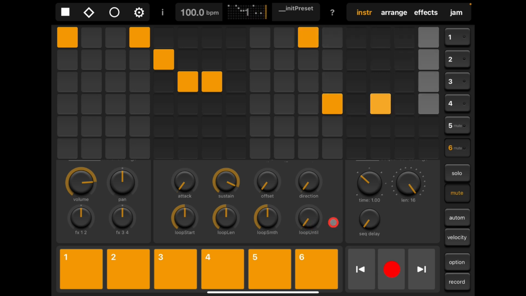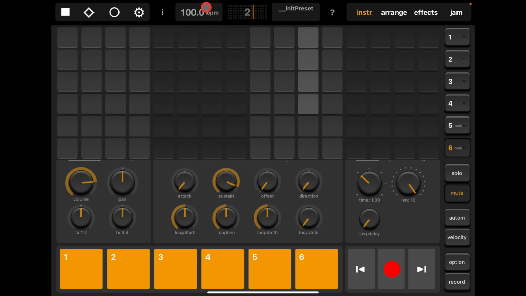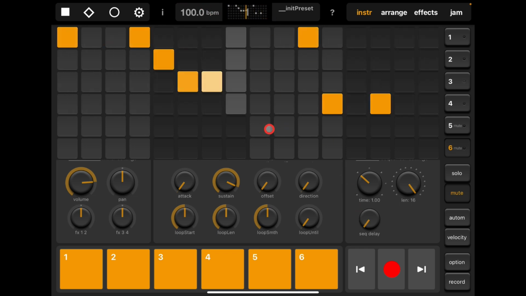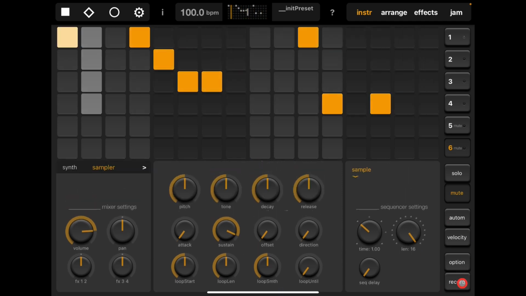Epic stuff. When you're happy, just press stop, and you can do that for all your different patterns. You could go into pattern 2 and record something else, but you can also copy and paste the patterns I showed you, which is really easy as well. Okay, when we're happy with our recording, we can go back to record.